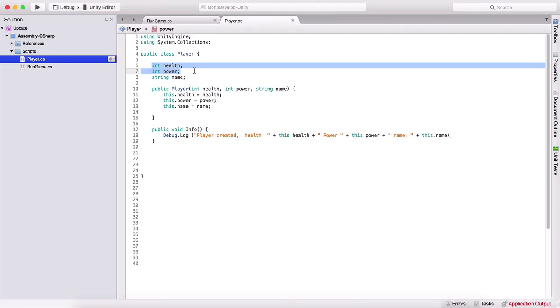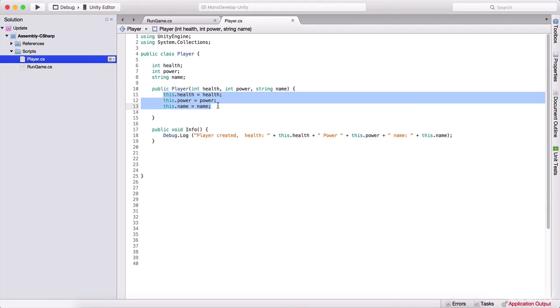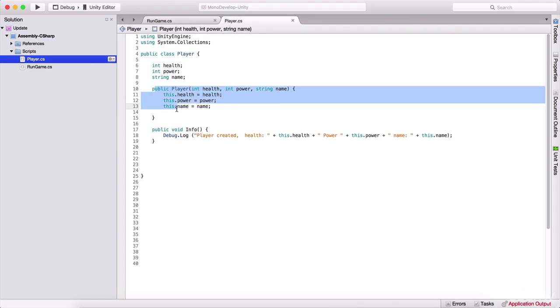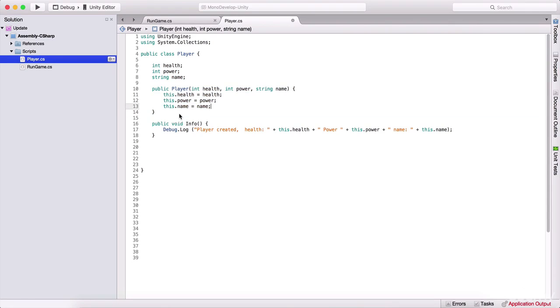So here we have int health, power, string name. We can initialize all of this in our player or in the constructor. So if you have another name, for example, warrior, then you will change the name of the constructor to warrior, and so on and so forth. So you get the concept. Practically using this class here, you can model whatever you want. You can put functions, you can put variables here, and you can use the constructor to initialize all of these variables.